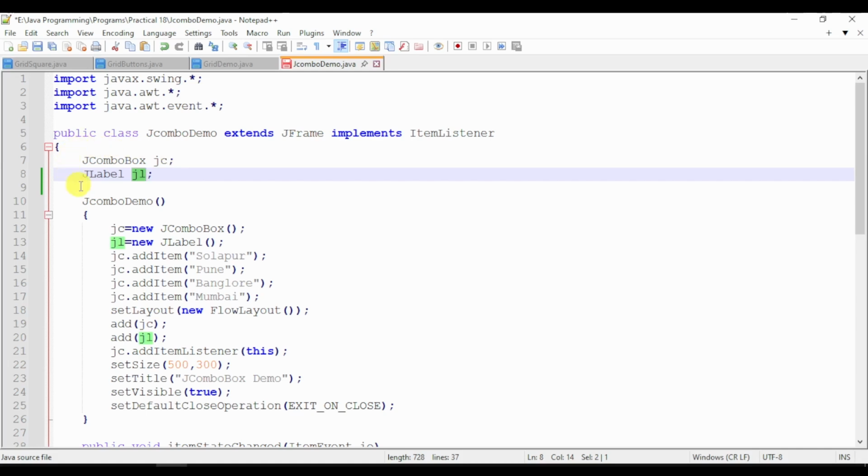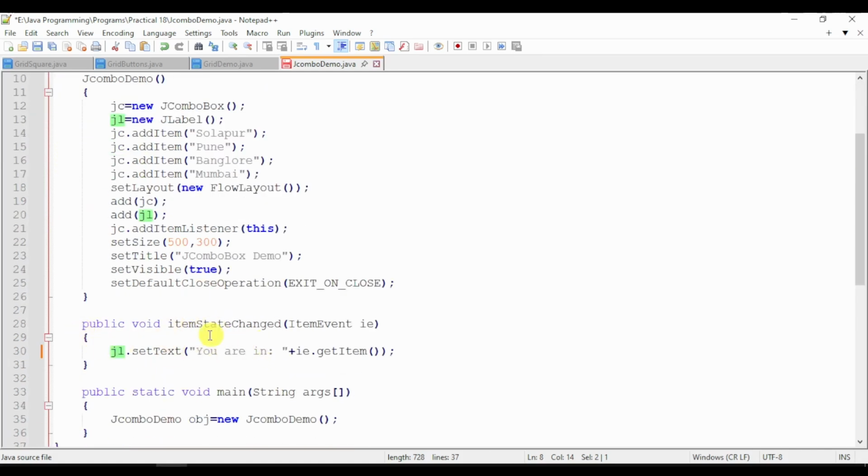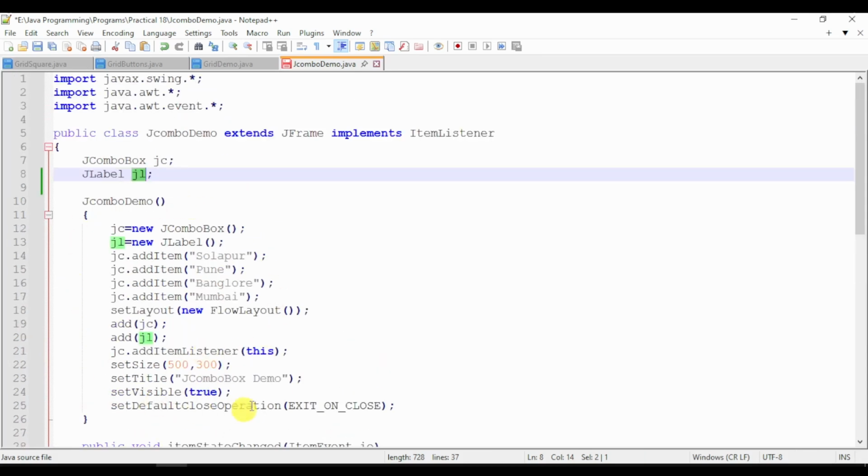Why am I declaring them outside the constructor? Because I want to use them outside the constructor, inside this itemStateChanged function. So whenever we are doing an event handling related program, we declare all the objects outside the constructor, then we create them inside the constructor. So this is how the objects are declared.